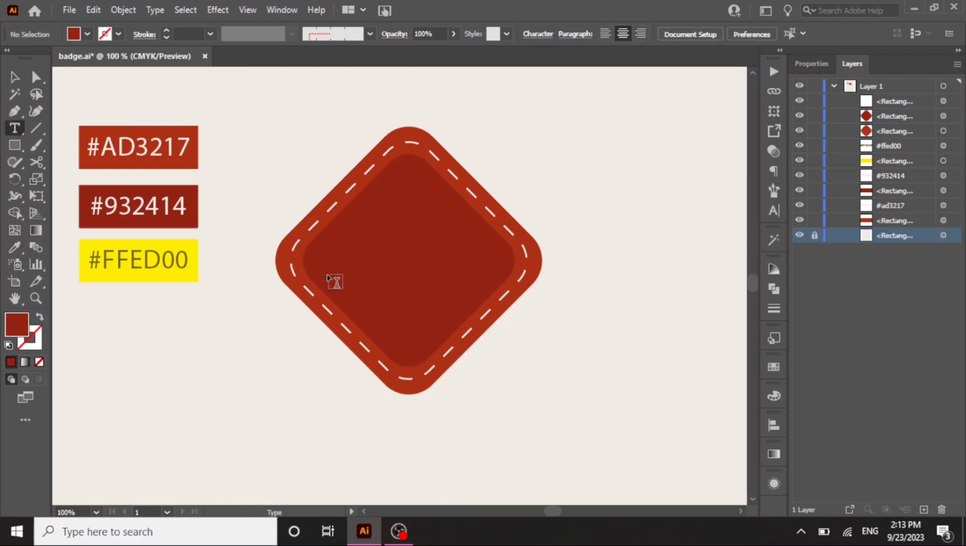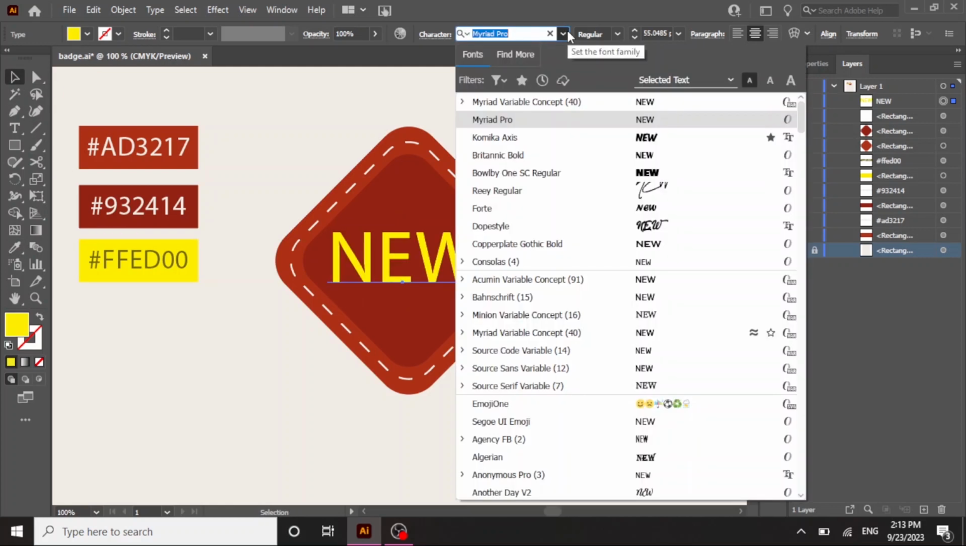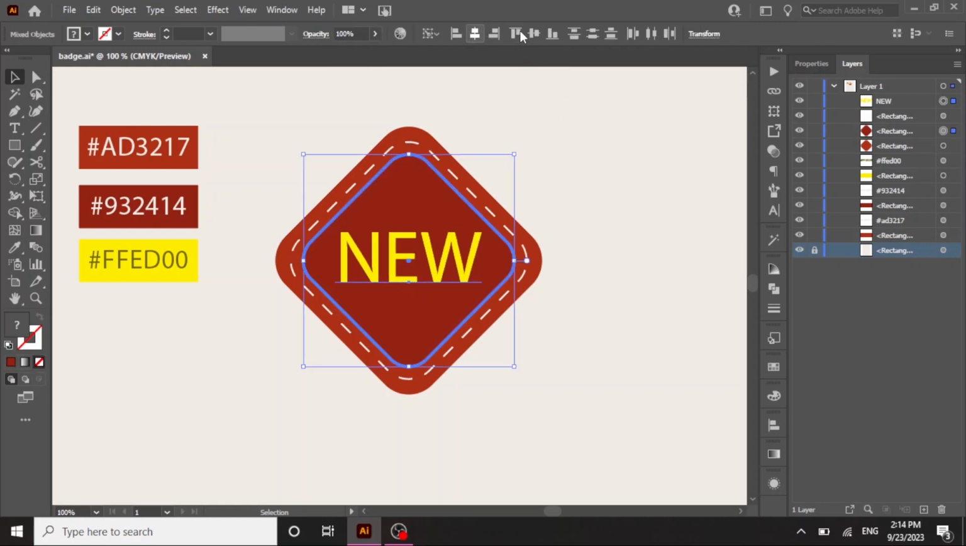Now add text using the Type tool. Enter your text. Increase its size. Set the text in the middle. Change the color of the text. Now change the style of the text. Align accordingly.